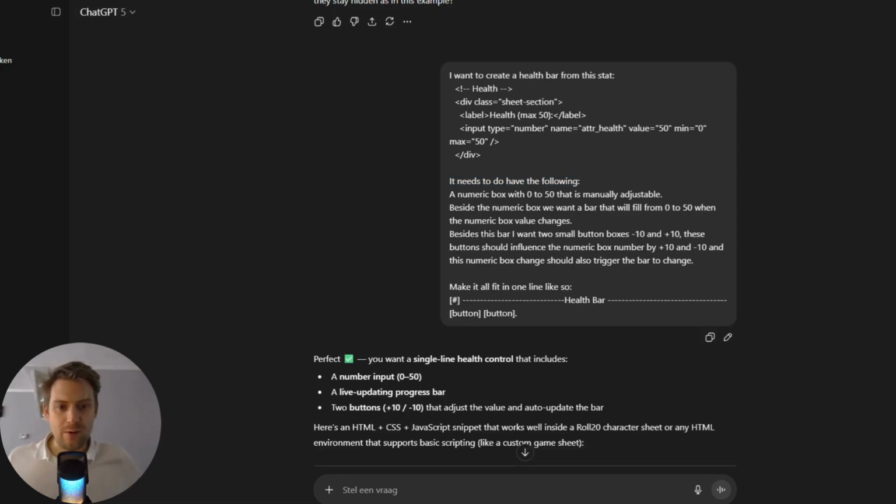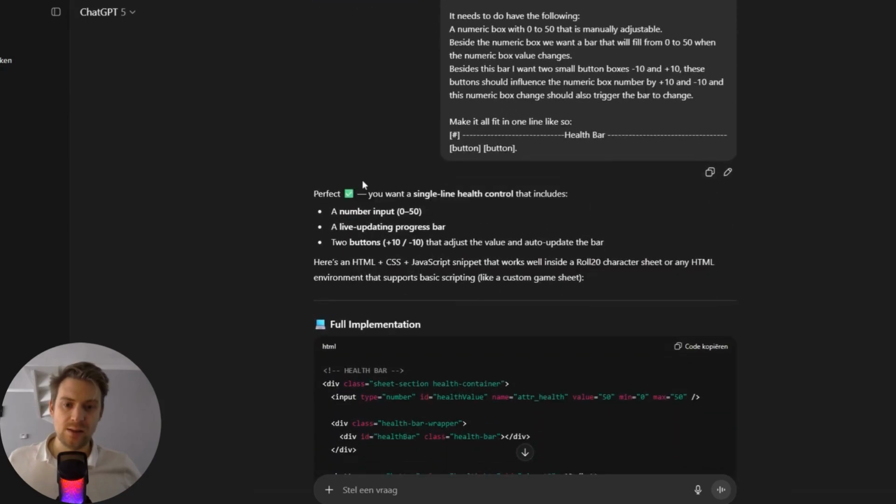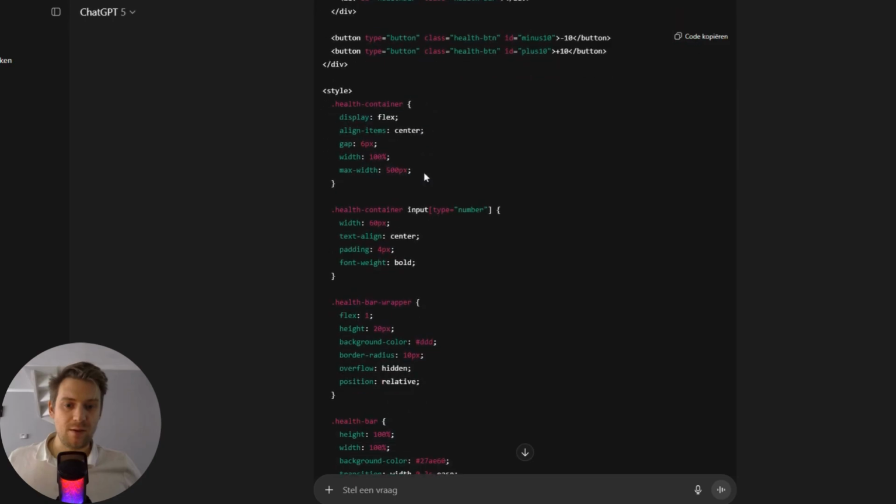It needs to have a numeric box with 0 to 50 that is manually adjustable. Besides the numeric box, we want a bar that will fill from 0 to 50. Besides the bar, we want two small button boxes, so clickable buttons that do -10 or +10. That should influence the number. And the numeric box change should also trigger the bar to change and make it all fit in one line. So then we got a bit of code.